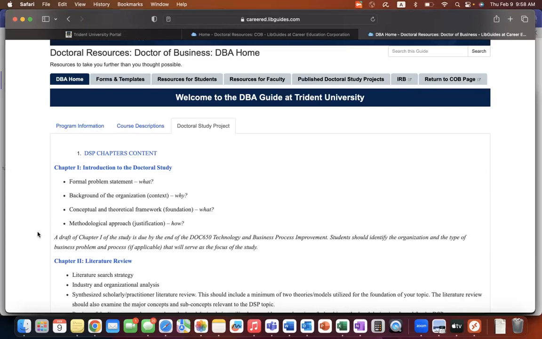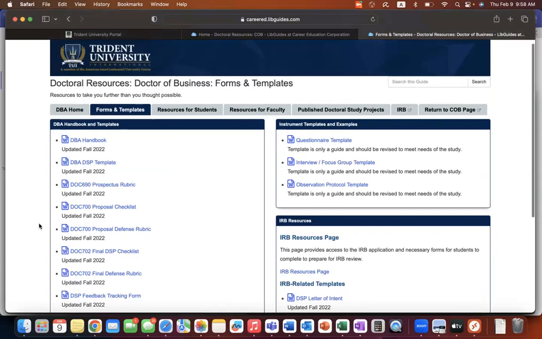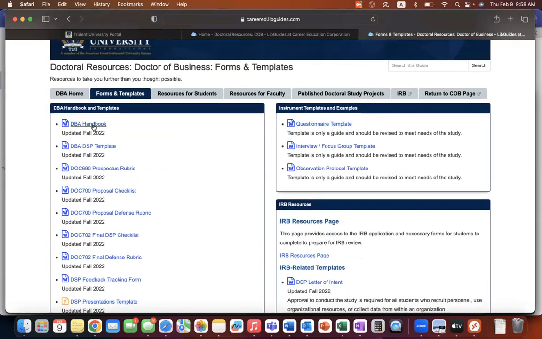I'm going to give you a little bit more of a tour of this LibGuide, and we're going to take a look at the forms and templates. And notice a couple of things here. There's a DBA handbook. If you haven't had the chance to read through this, I highly suggest it. When I finished my doctoral study, I always used this as a reference. I always went back to this when I had to start writing my chapters because it gives me a good idea of the path that it should be on, especially if I veered off.